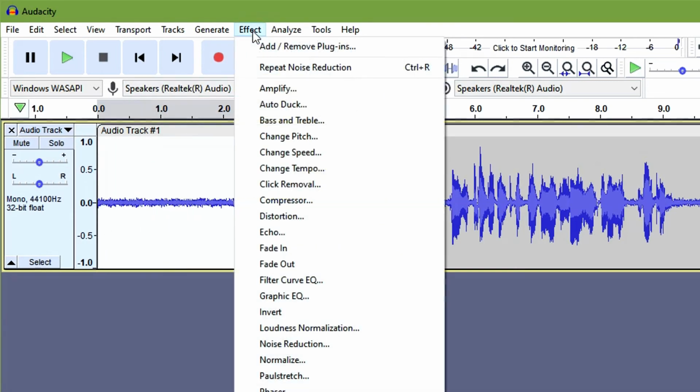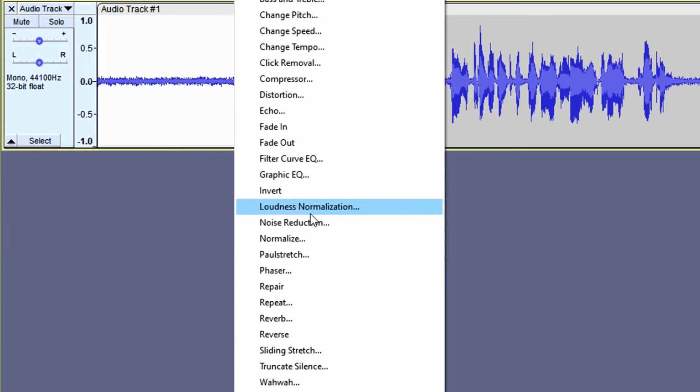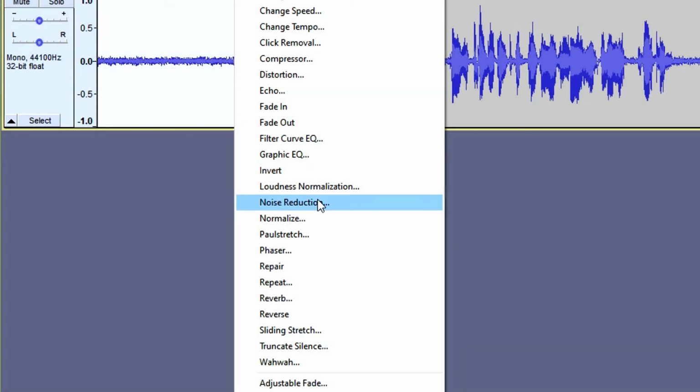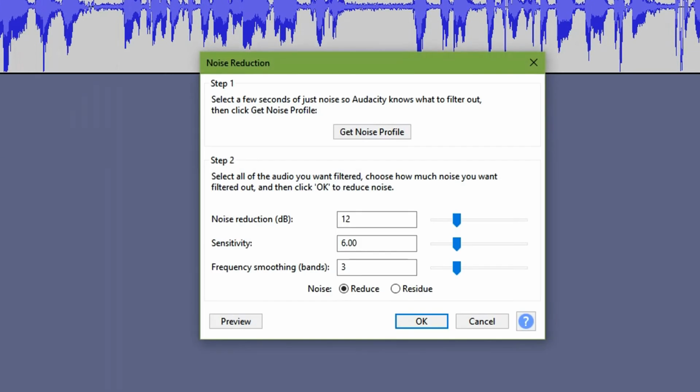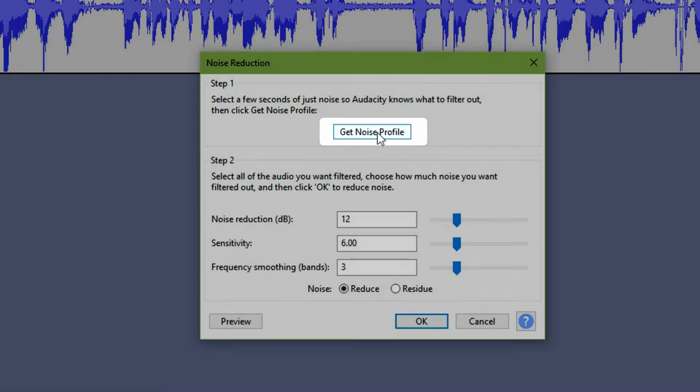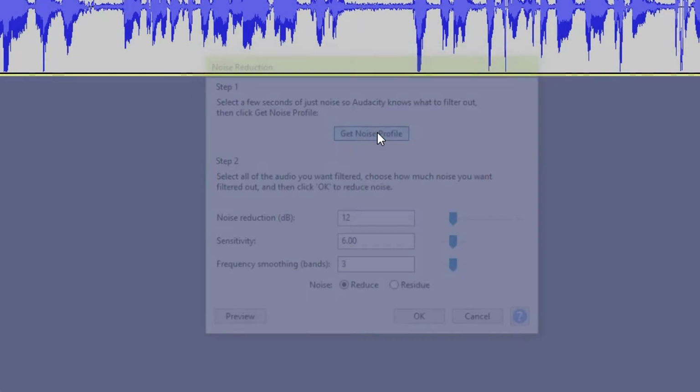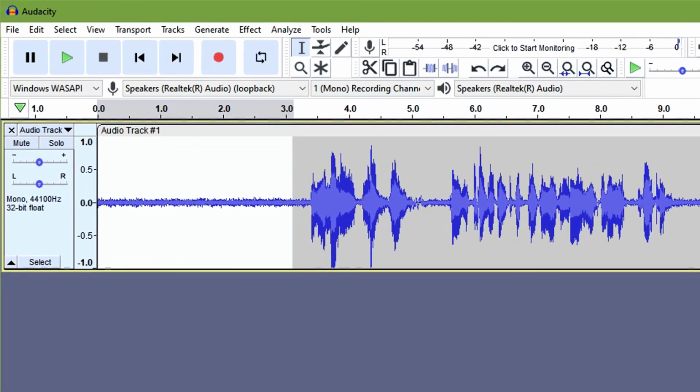Now I go to the Effects menu and select Noise Reduction. I want to tell the program to look for the particular pattern of sound I've selected. So I'll click the button Get Noise Profile. This will copy the profile of the selected section.